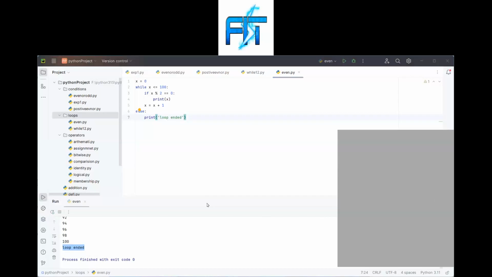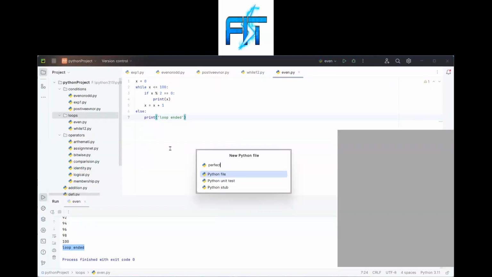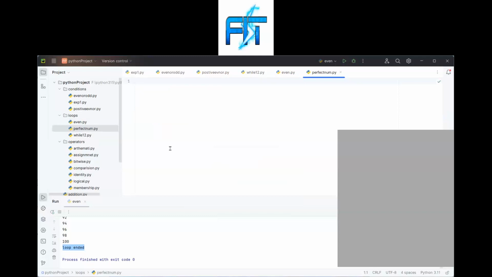Let's try to find perfect number. Okay. Do you have an idea on perfect number? I'll show you what is perfect number. Perfect number is nothing but you will have some factors for every number. If you add those factors and if you get the same number as the output, then it is called perfect number. For example, I have 6.